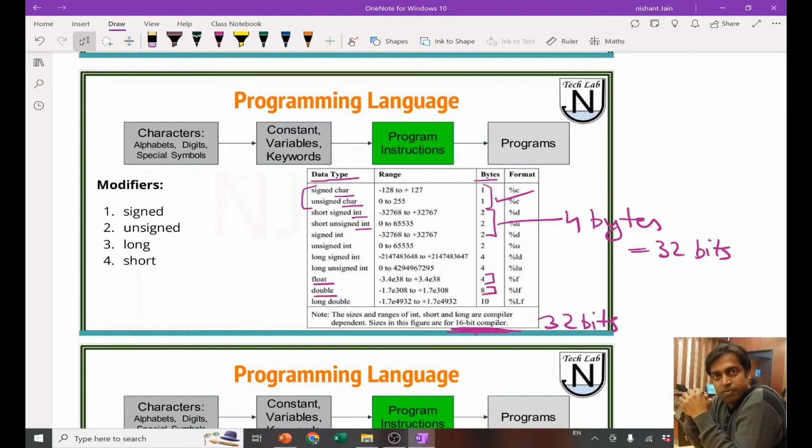By declaring the data type, we are telling the compiler how much memory needs to be reserved. If I just want to store a character, then only 1 byte of memory is required. If I want to store an integer, then 2 bytes are required. If I want to store a real number, then 4 bytes or 8 bytes are required, and so on, right? And from here, from the range, you can see that in integer we can store numbers from minus 32,768 to 32,767.